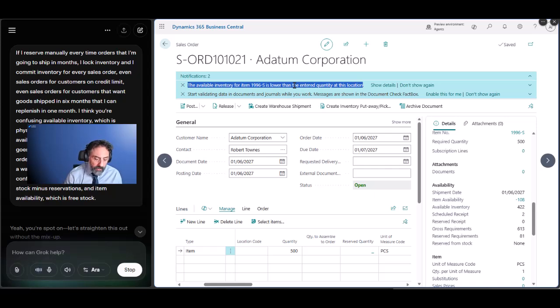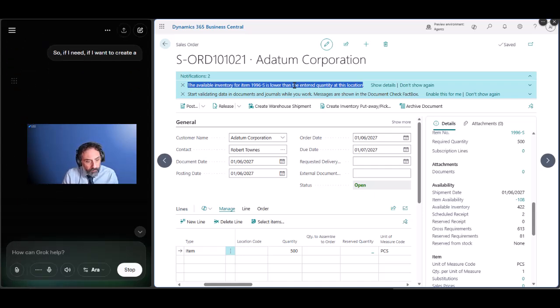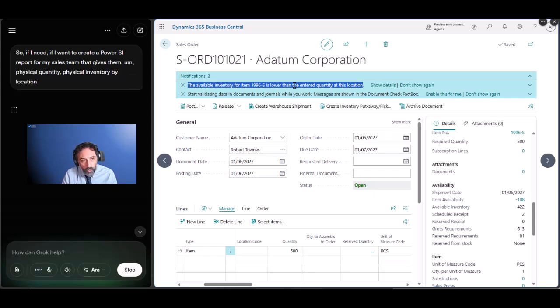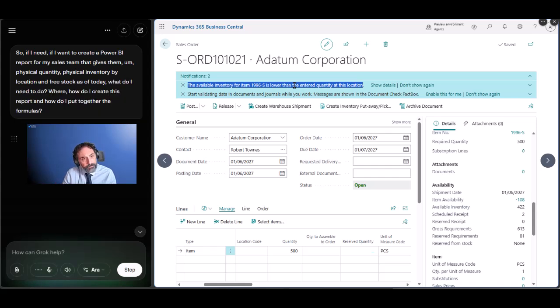So if I want to create a Power BI report for my sales team that gives them physical quantity, physical inventory by location, and free stock as of today, what do I need to do? How do I create this report, and how do I put together the formulas in this report?